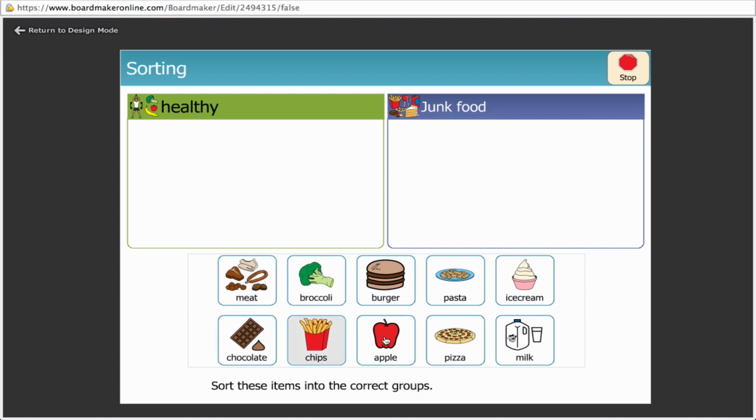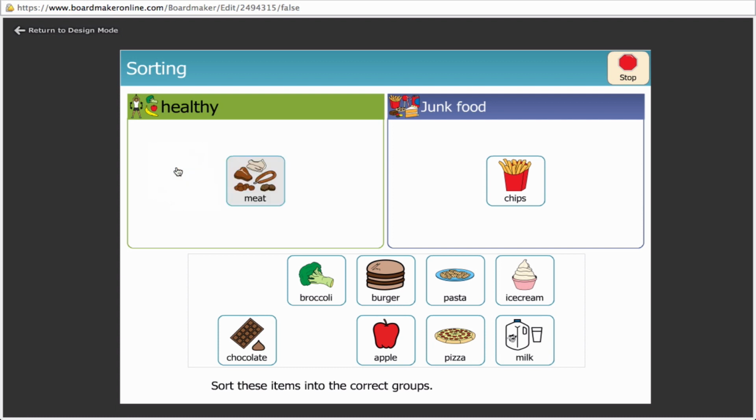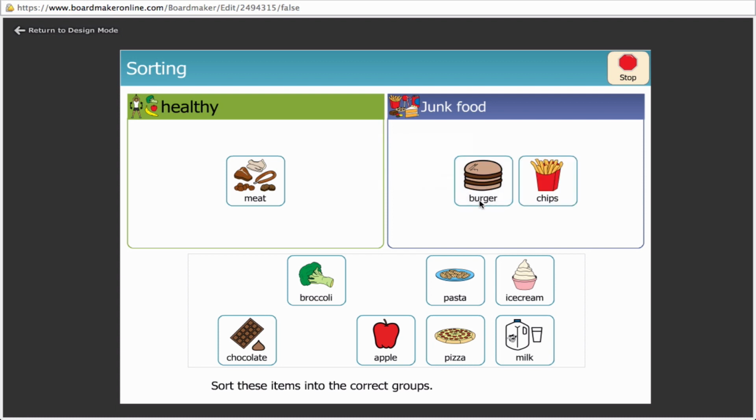So all my choices are down here, and my job as the student is to click and drag them into the right spot. It's going to give me verbal feedback. That's right, if I get it right and it belongs. If it doesn't belong there, if I do the wrong answer, it will tell me.